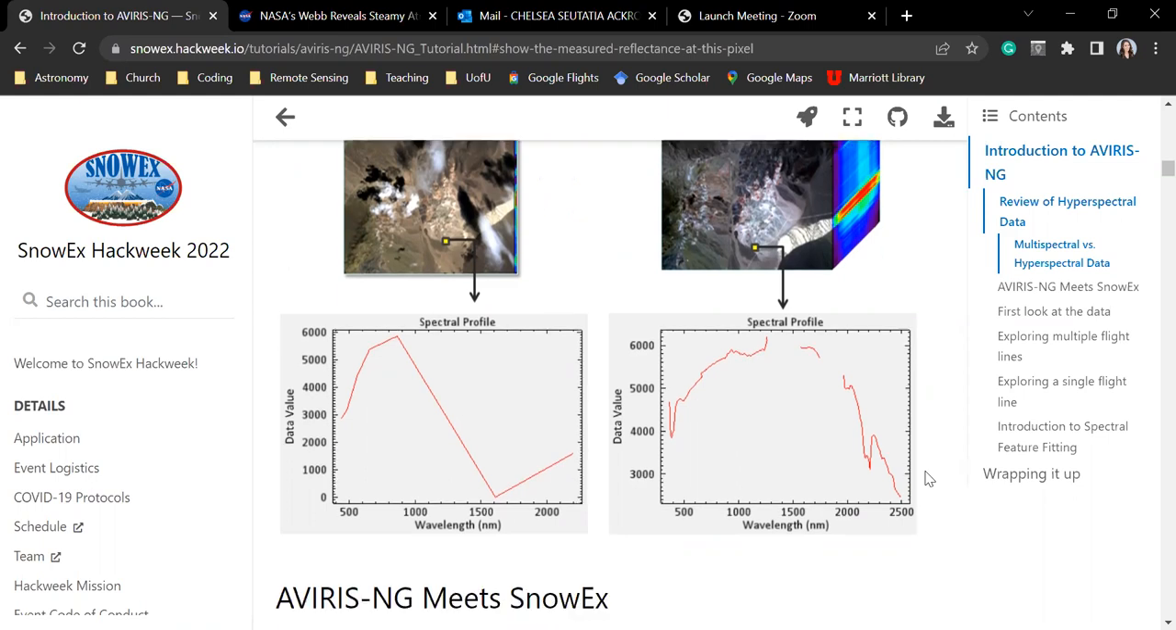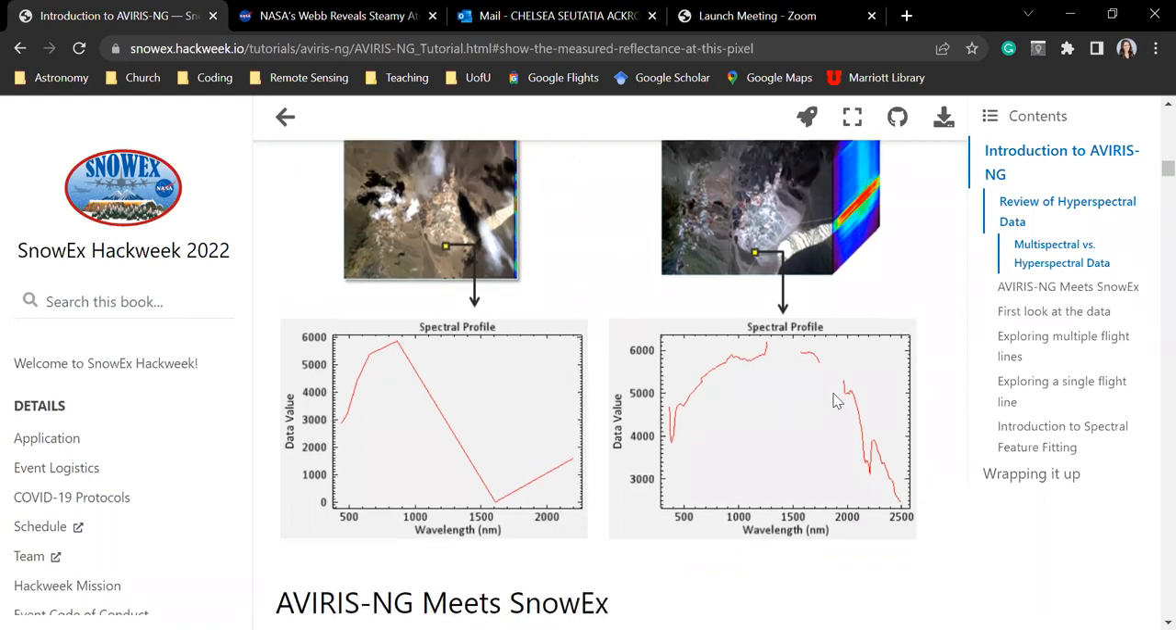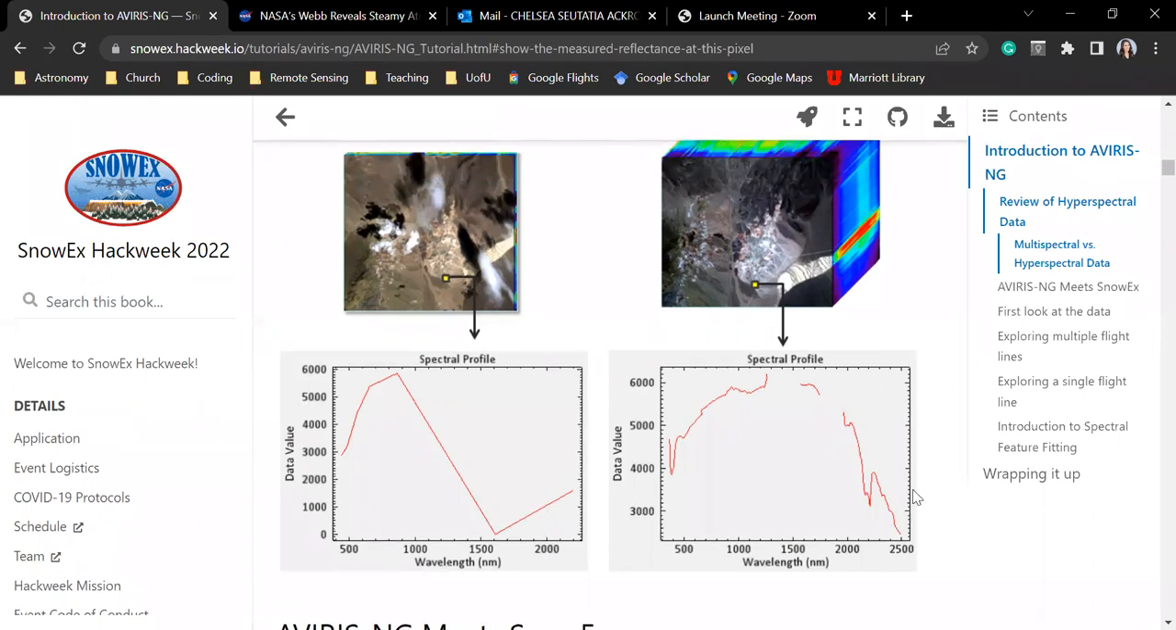Okay, so because we have this level of detail, we have so much more information about the surface and its characteristics, which again can tell us more about maybe the albedo, which would then feed into improving our energy balance models. So there are a lot of benefits from having this level of detail in our data.